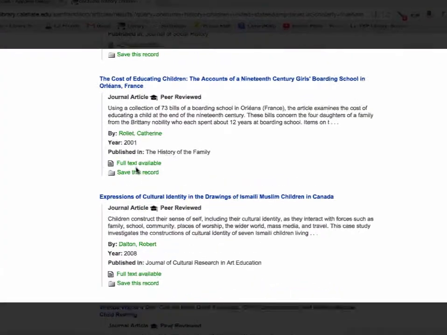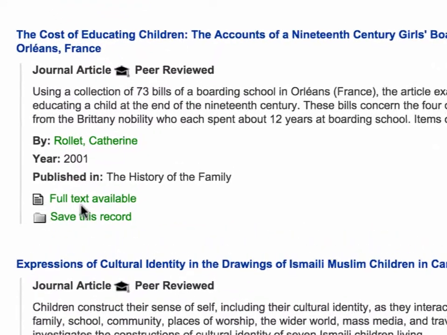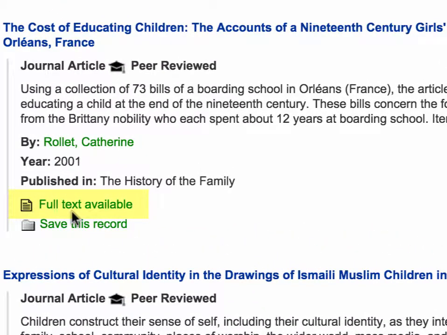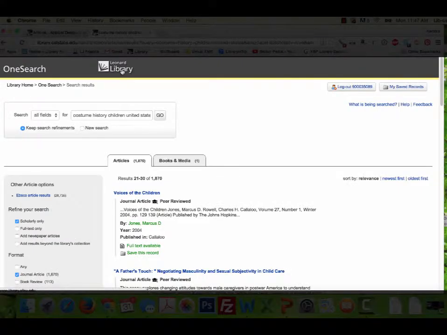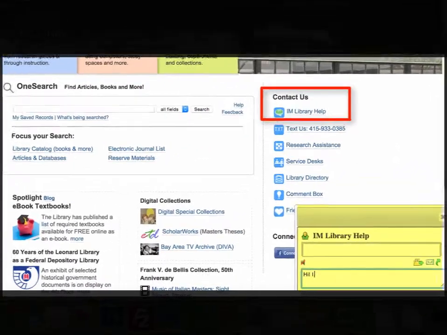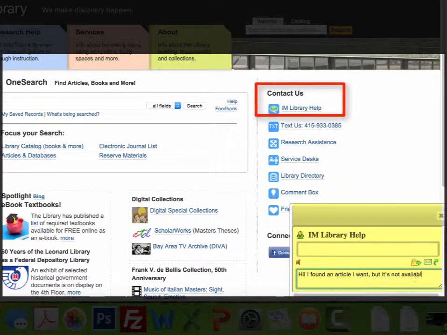Most of the articles that you find will have full text available online. Some articles will not be available, but if it's an article that you're interested in, you can still get it. The best thing to do is to go to the library's main homepage and use the IM Library Help to ask a librarian to help you track it down.